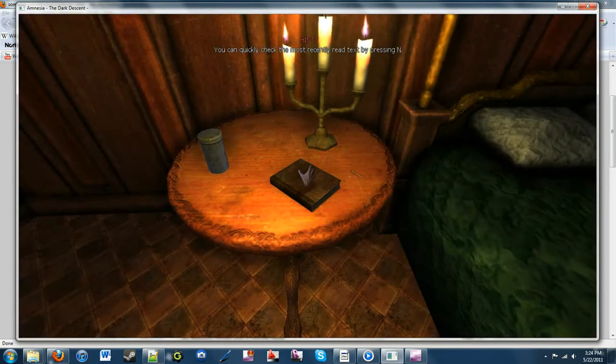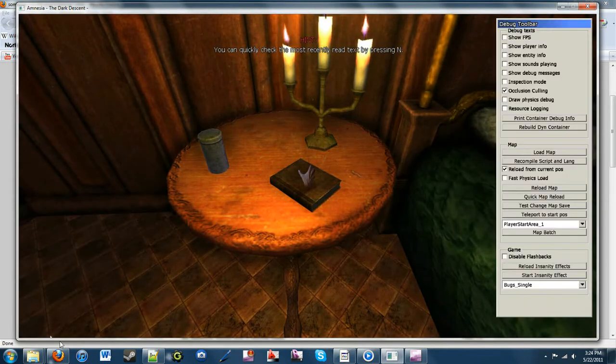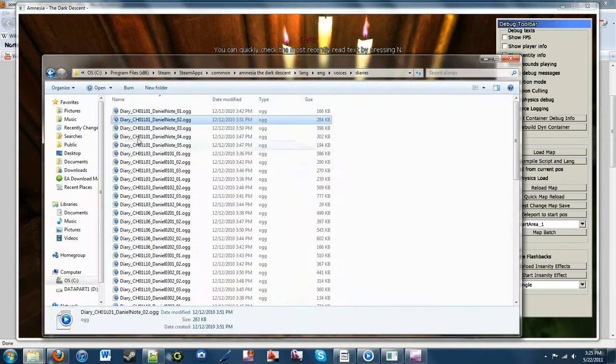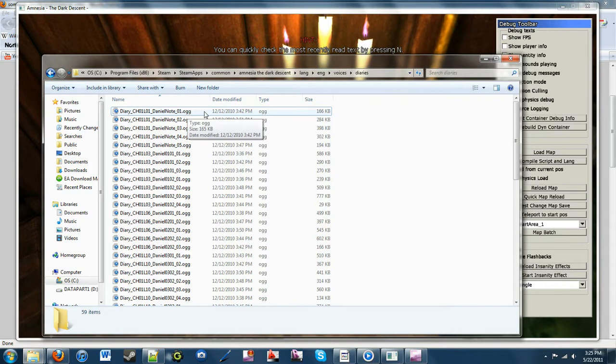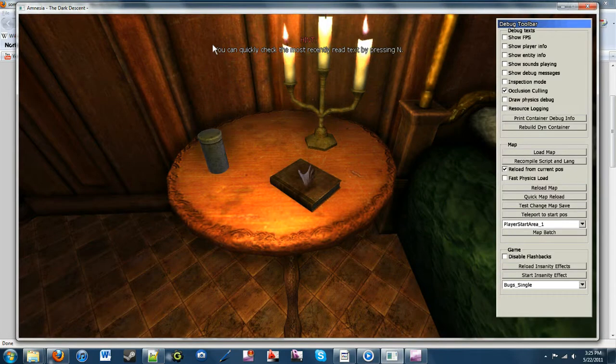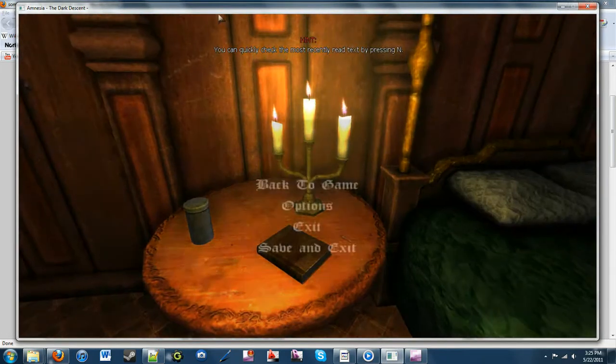You have to have multiple voice files for multiple pages. As you see in the first diary, or the first note, there are 5 pages, so there are 5 voice files. Normally they're in .ogg. There may be another format that works, I'm not entirely sure. But essentially, now you have voices in your diaries.